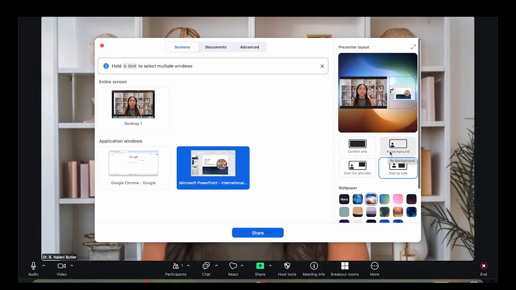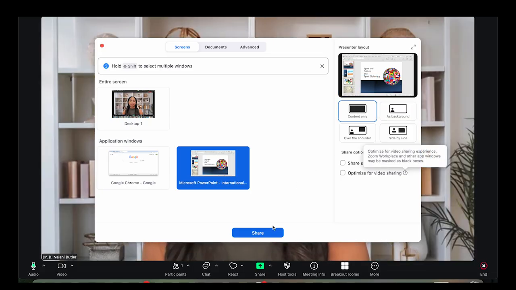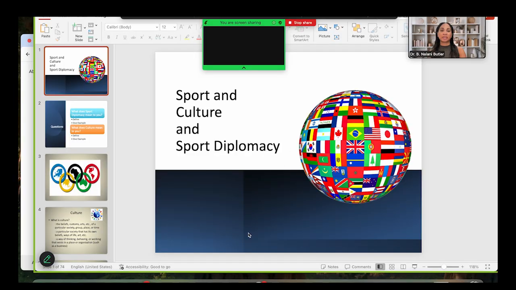I think the best way to do it is as a background, and you can be at the side, and then you could have the PowerPoint at the side. However, whatever you're comfortable with is the best option. So I'm going to go ahead and share my screen, and the screen is of my PowerPoint. So this is what the screen actually looks like.